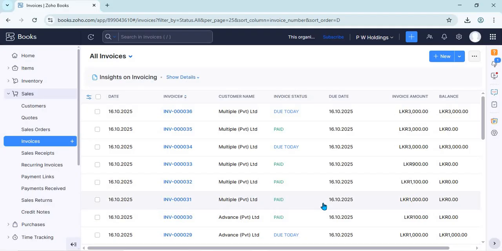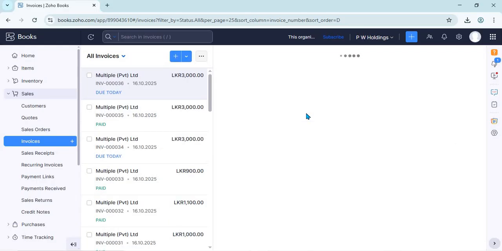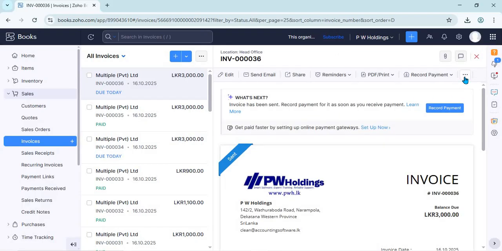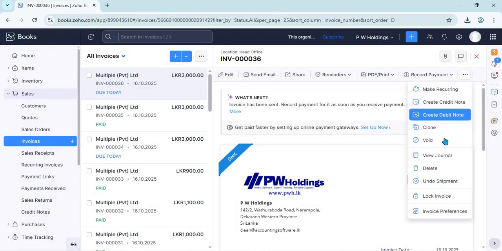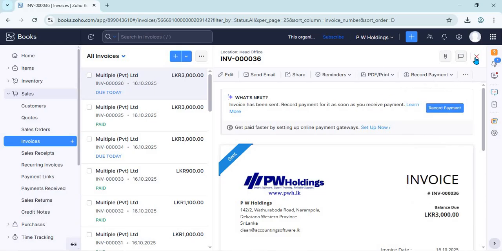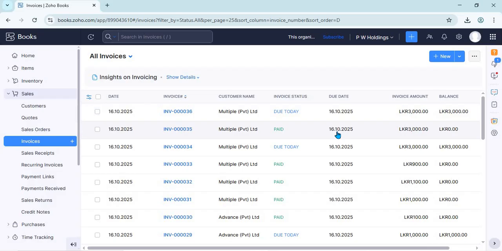You can void invoices from the invoice list. You can select the invoice, click these three dots, and you can void an invoice. We will discuss how to delete invoices before we discuss void invoices, and also we will discuss the advantages of using void invoices instead of the delete option.